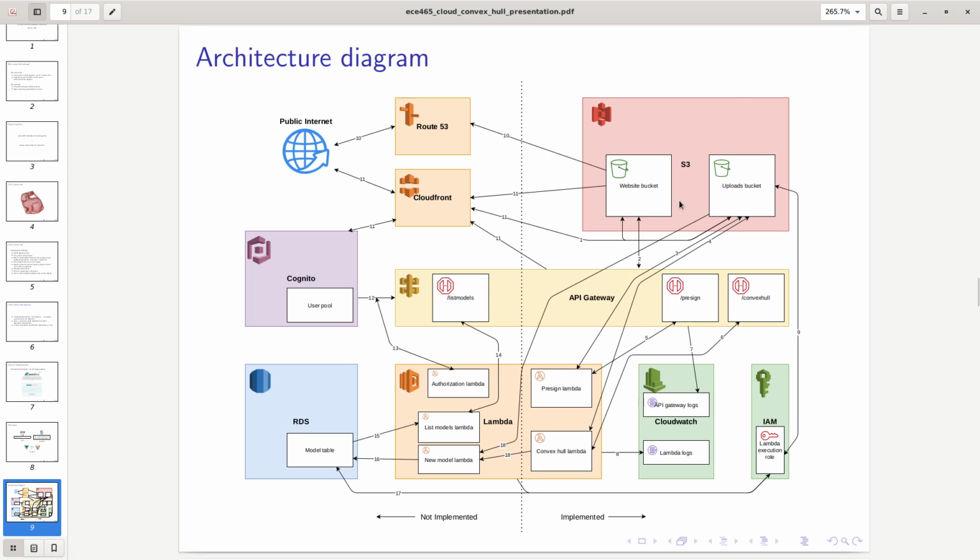And so the website bucket is public, just statically hosted, versus the uploads bucket, which is not public by default, but the lambdas have access to it and they can grant access to outsiders by pre-signing the request. And we'll get to pre-signing in a moment.